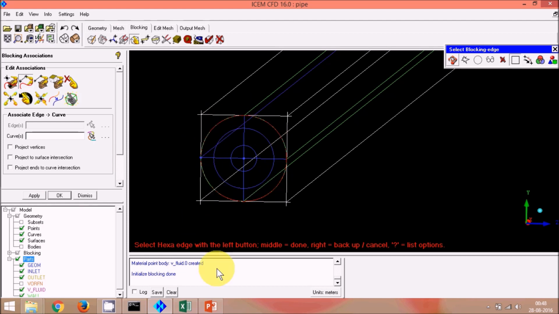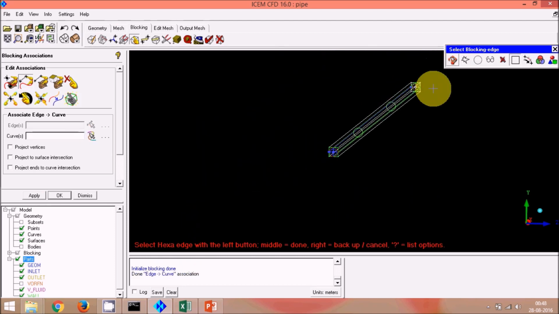So what I will do is now select Hexahedge only, right? We will click on the edges. 1, 2, 3, 4. We will click middle mouse button. Now comp curve, that is, this is the curve of the geometry. This circular curve I will click. Done. Now I have to do the same thing for there.